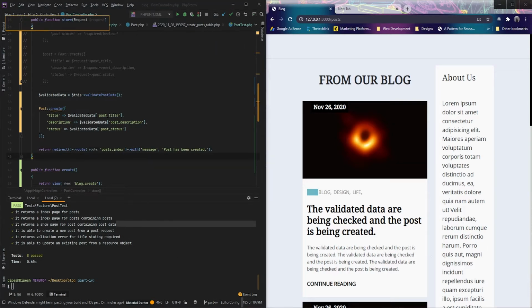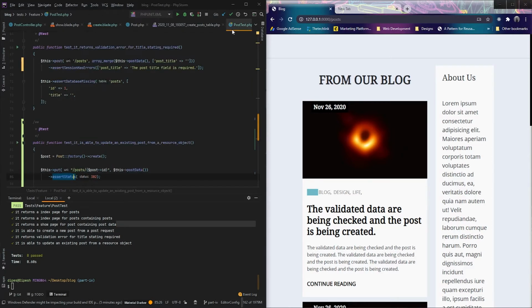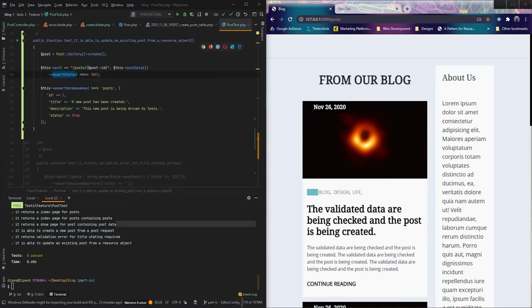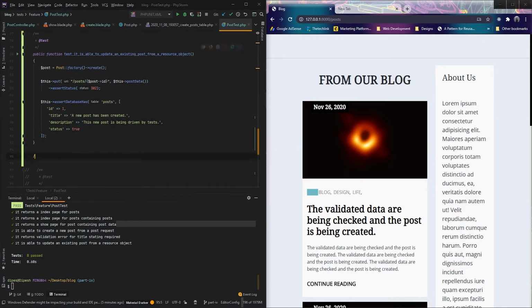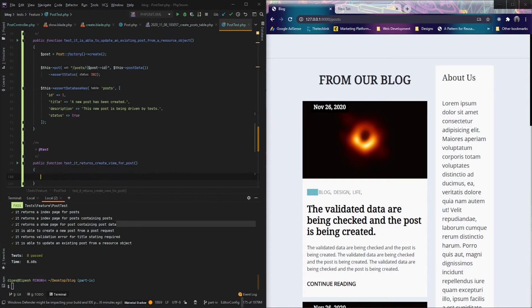What's next? Next, we are going to add two tests in our PostTest.php for validating whether the views are correct or not. So let's create a new function. Let's name it public function test returns post view. Let's name this and let's see.